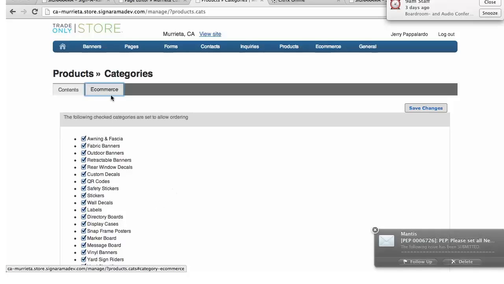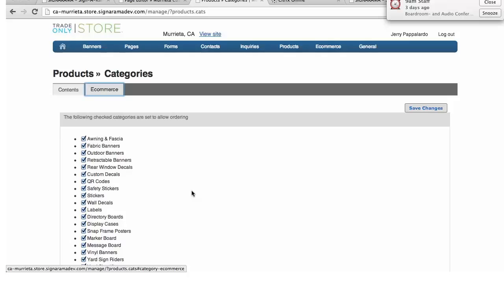So we do want you to take a look at the e-commerce area within products and categories and make your selections there. It will be defaulted to everything being checked. So right off the bat, all customers are going to be able to place orders for any of these categories. So definitely go in there if there's something that you don't want customers to be able to place an order on.